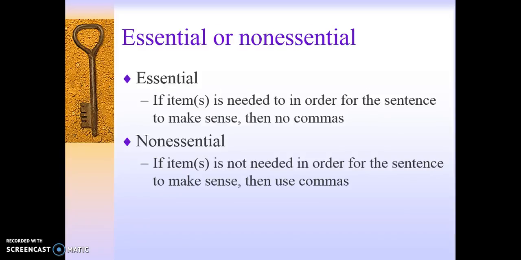So essential means it's needed. If the item is needed in order for the sentence to make sense, then you don't use commas. But if an item is not needed in order for the sentence to make sense, then you do use commas, and that's when it's called non-essential.